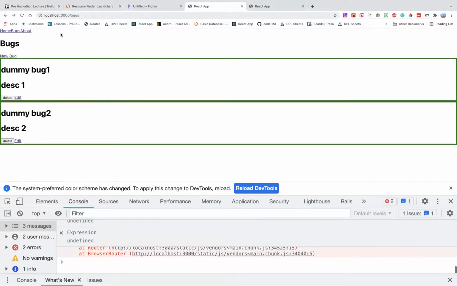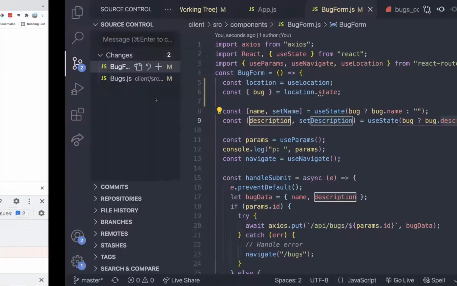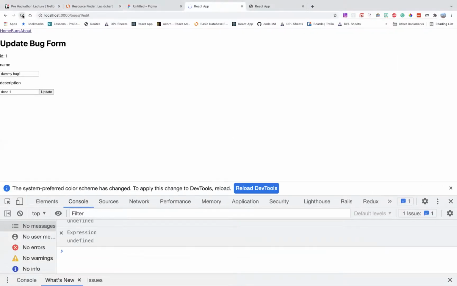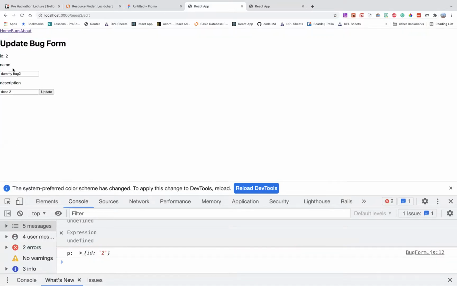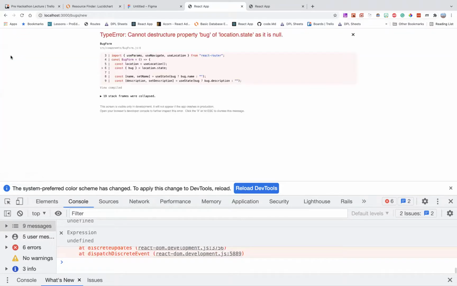Let's see. But now it looks like this is causing some errors. Oh, I need to call this right here. useLocation, that's a function. I need to call that function. So now I can click on that one. That is there. It also seems like I created a bug or an error when I click on new bug. I get this error: cannot destructure property bug of location.state as it is null.